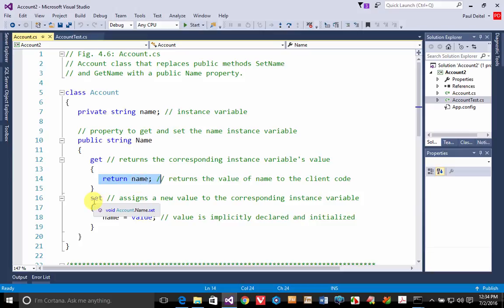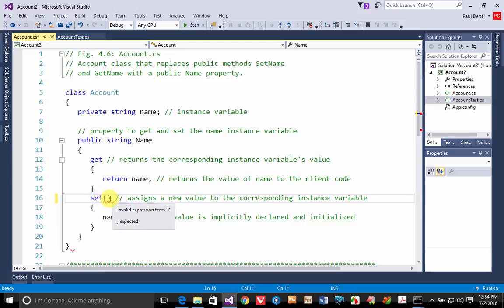And the set accessor has an implicit parameter called value, and you can actually rename that by putting a set of parentheses here and putting a name inside those parentheses, but we're using the default name value that's provided by C# in this case. So that value is going to be stored into the instance variable called name. And to prove to you that these work similarly to the get name and set name methods that we showed you in the first example, let's go ahead and run this program in the debugger.